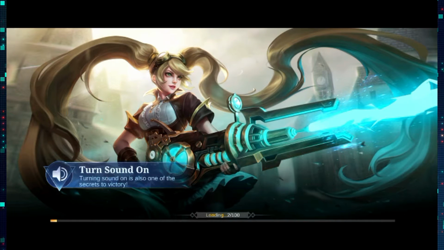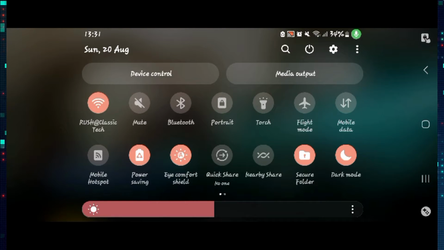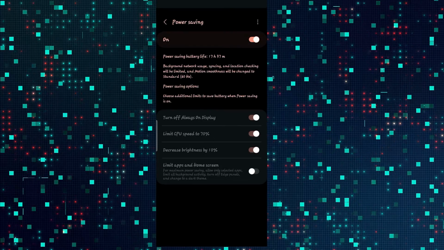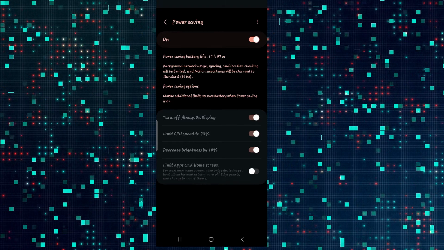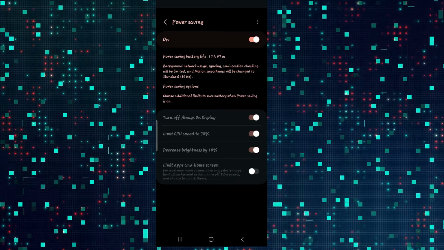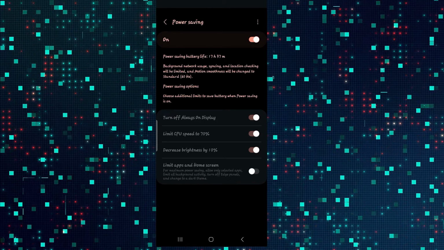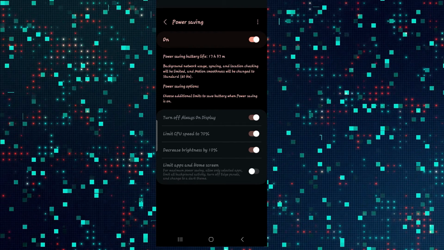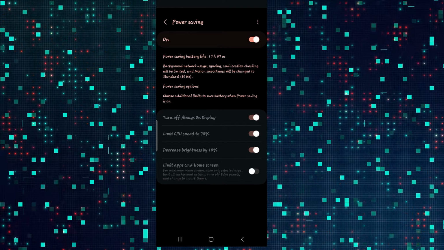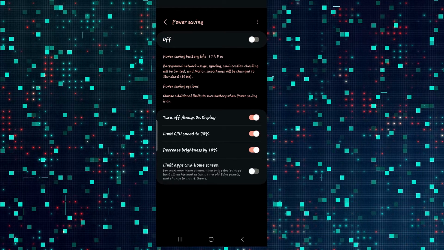The first reason is that you might have power saving mode enabled on your phone. Just hover over to the power saving option from your notification bar and tap and hold on it to open it up. Now this will show you the power saving settings that is active on your phone. As you can see, if the power saving mode is turned on, then it limits your CPU speed to about 70%, which can drastically reduce the FPS in your Mobile Legends game. So make sure you turn this off before you open up your Mobile Legends game. And in most cases, this will resolve the issue of low FPS.